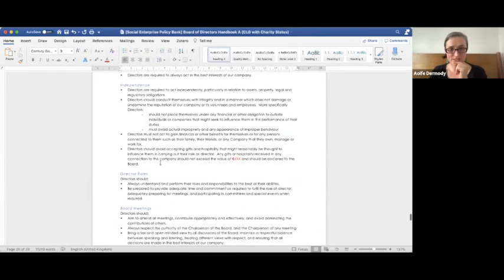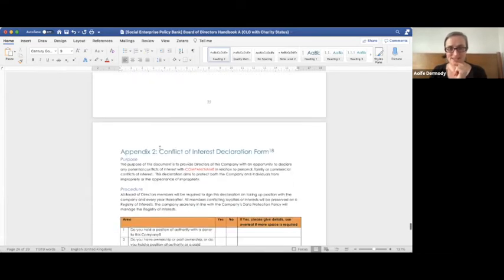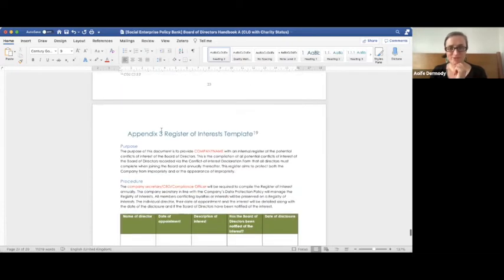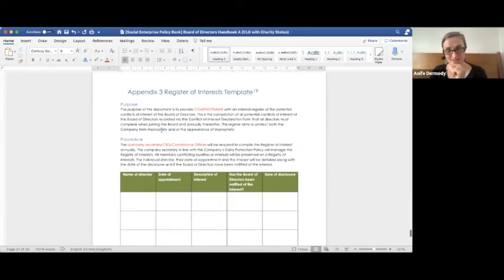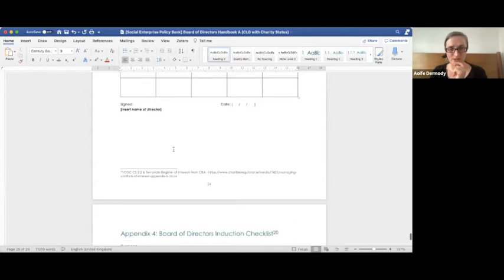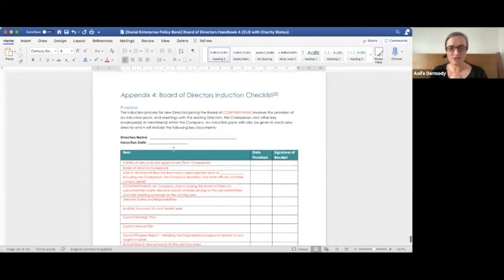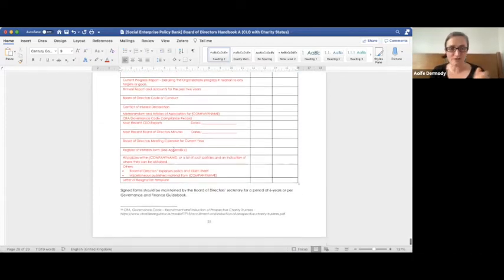There's a code of conduct template. There's a conflict of interest declaration form. There's a register of interests template. These are all things that you're required to keep either by Charities Act or by companies. Sorry, the conflicts of interest is in company law, and then other things are in the Charities Act. There's an induction checklist that you might find useful if you haven't got one already.